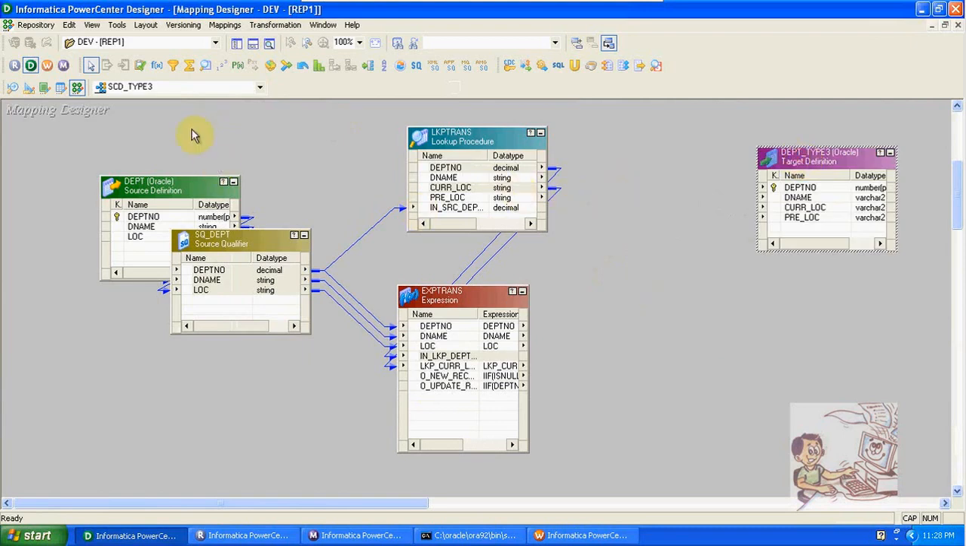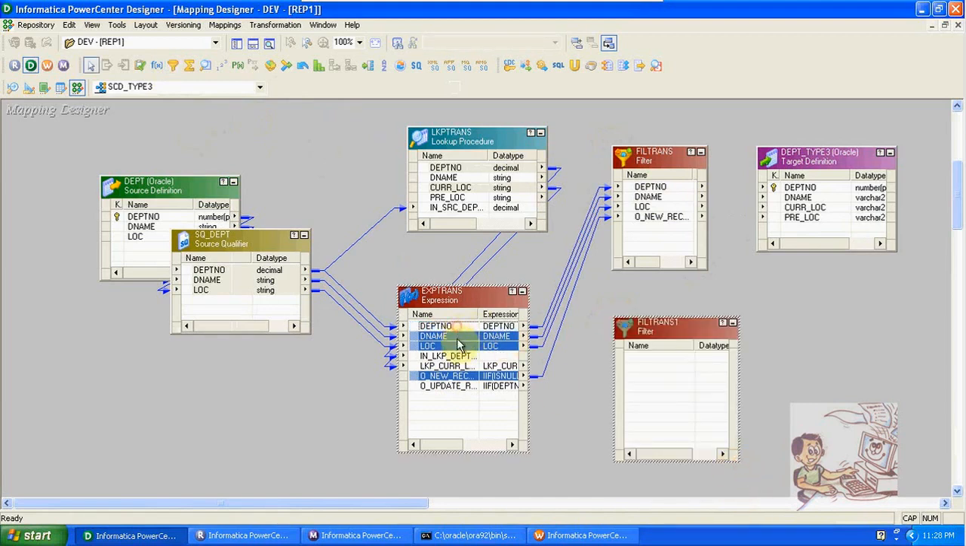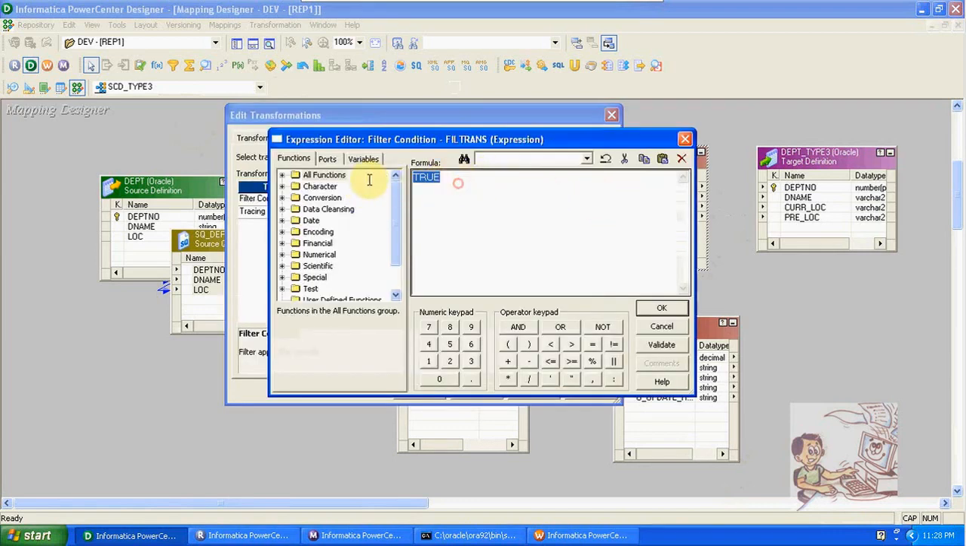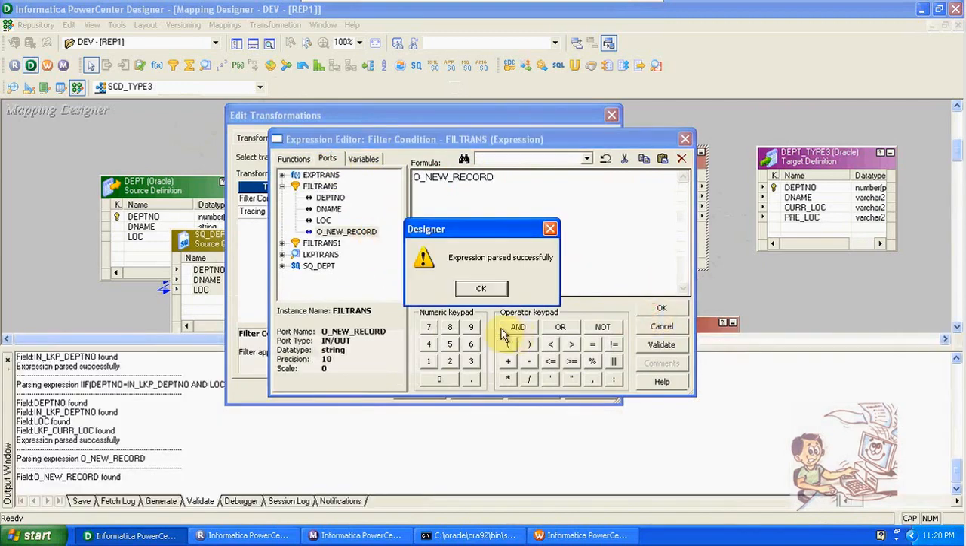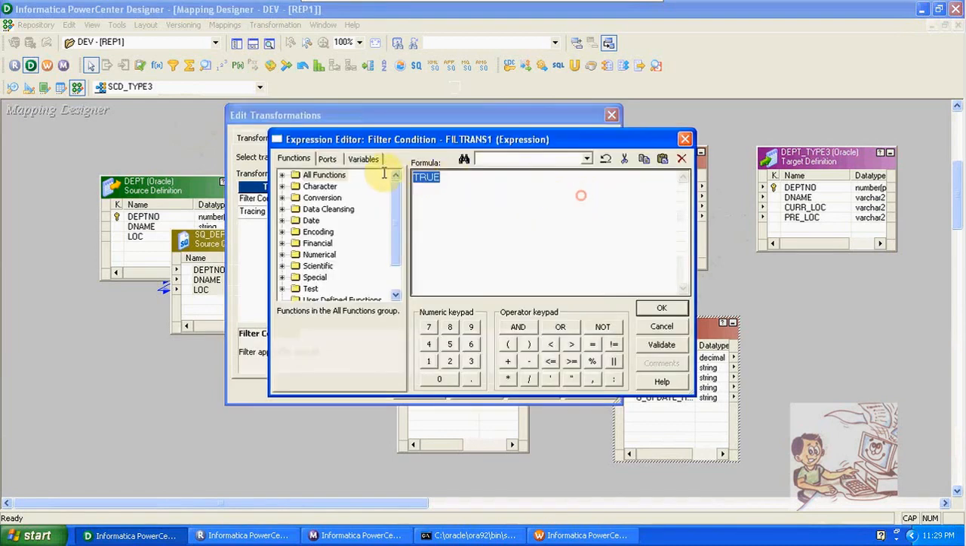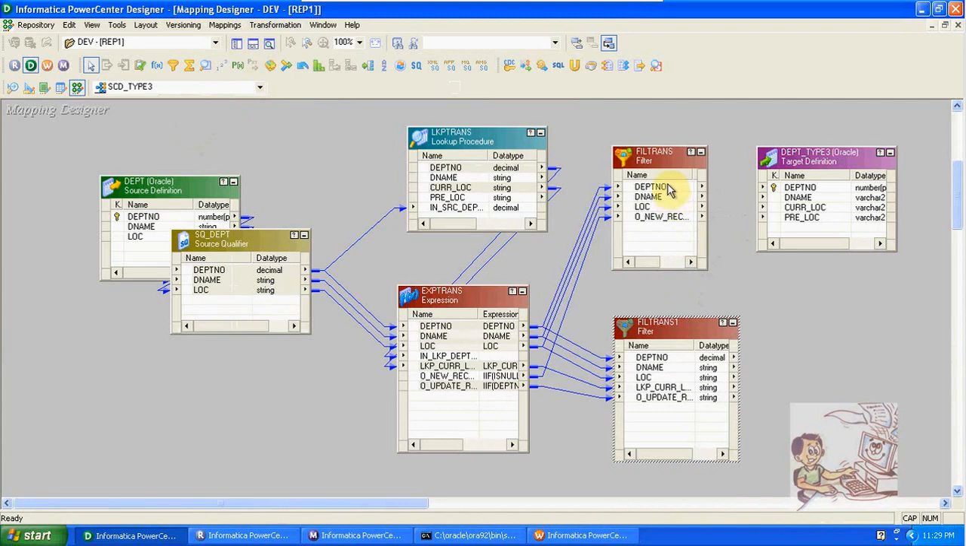and create a filter or router. Filter: first drag and drop the source columns and new record condition. Create one more filter for update: source columns and lookup current location, update record condition. Okay, so change the condition here. Here the condition is new record, and here the condition is update record. Okay, so from here to target, pass all columns.